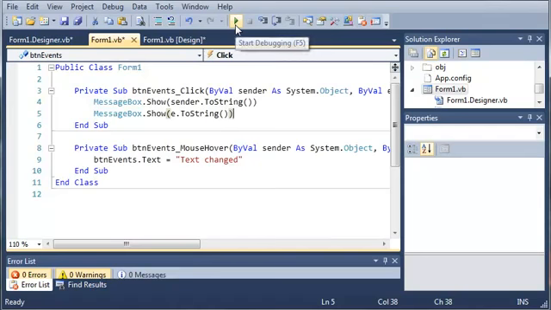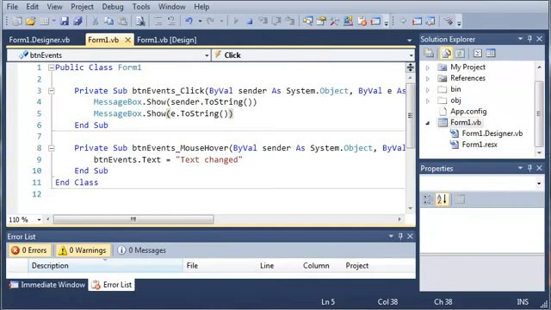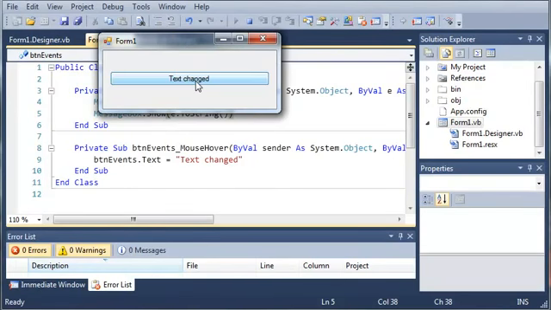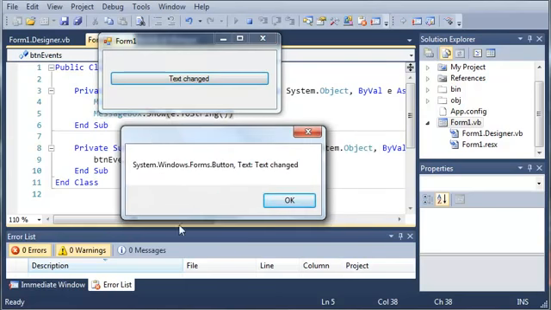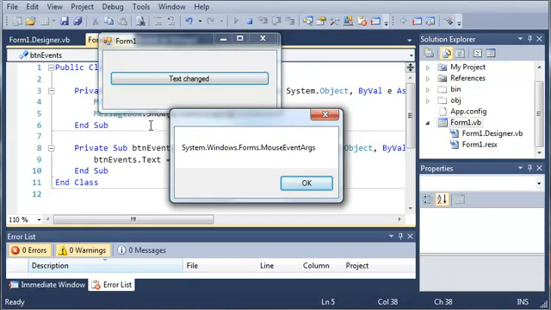So let's go ahead and run this program and take a look at what happens. So you can see we have button 1, and if I hover the mouse over it, it says text changed. And it won't change back because we would have to create another event for the mouse leaving this button. Now if we click on text changed, you can see we get the message box for the sender, and our sender is System.Windows.Forms.Button, which is the button is a button object, and the text of it is text changed. We'll click OK, and you can see that our event args is System.Windows.Forms.MouseEventArgs.